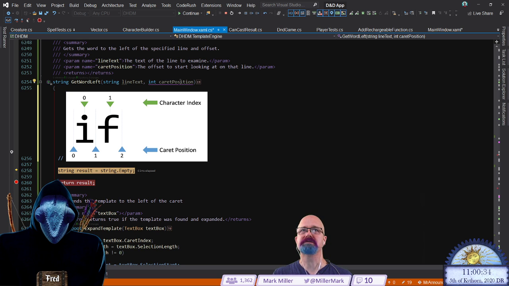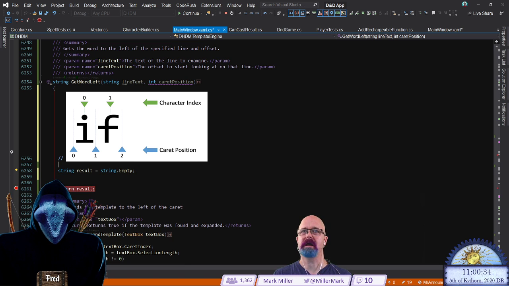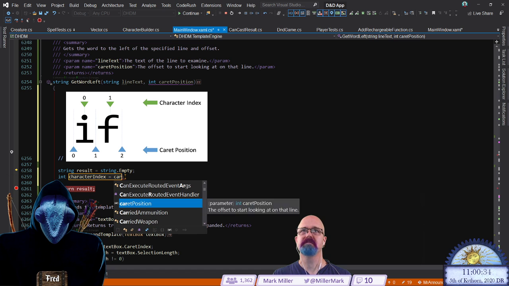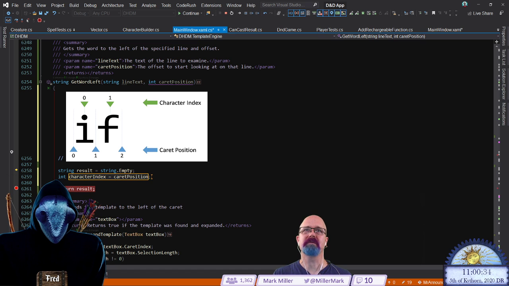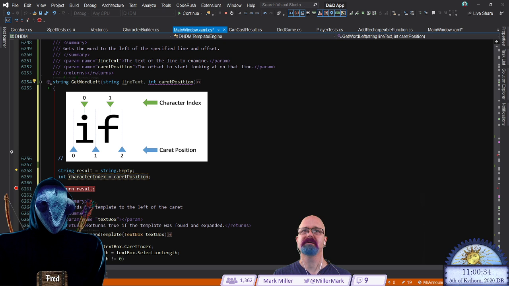So what we want to do is go from a caret position to a character index. So we'll come in here and we're going to say VI for a variable of type integer, character index is equal to caret position. Does it not like my rename up here? Because I already did edit and continue. That's what it's not liking.